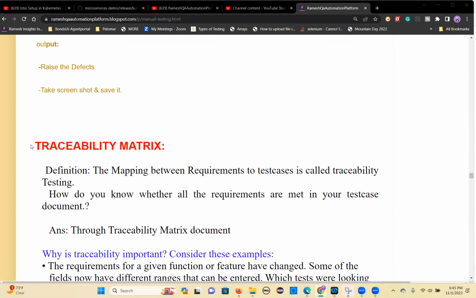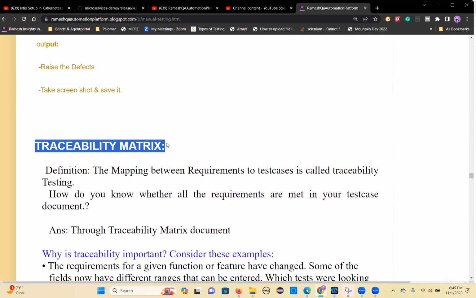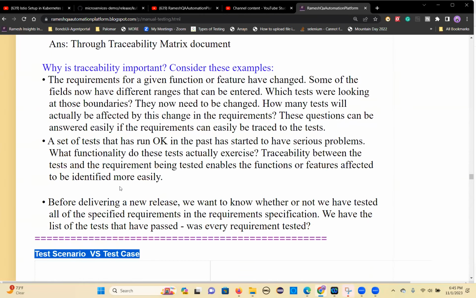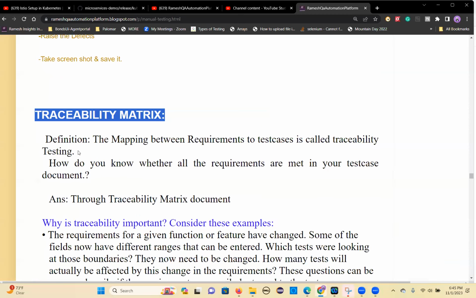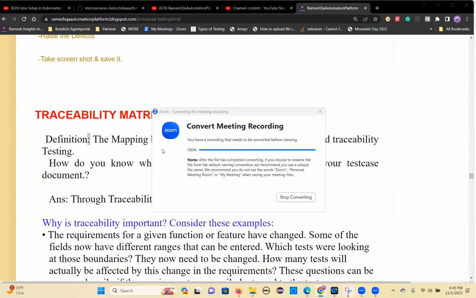Let's understand what is a traceability matrix, and then we'll go for the test scenario and the test case difference. Traceability matrix means, as I mentioned, the mapping between requirements and test cases. One requirement, how many test cases do you have? That is called a traceability matrix, or a requirement traceability matrix.